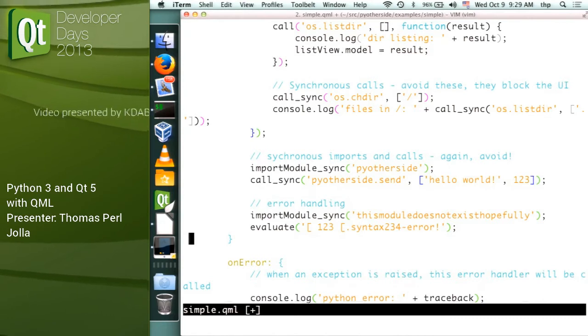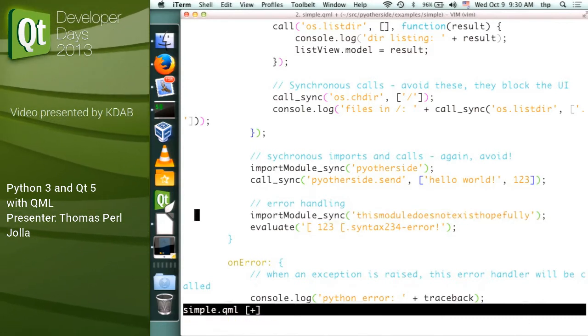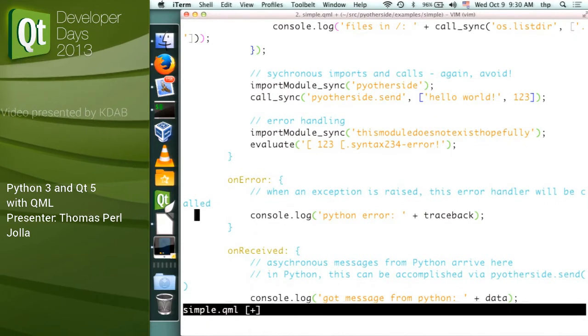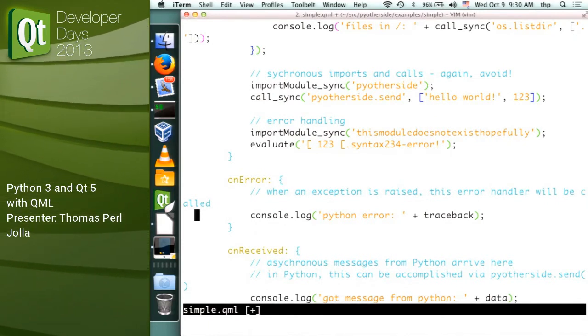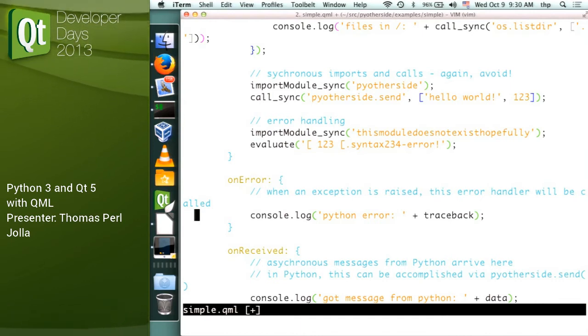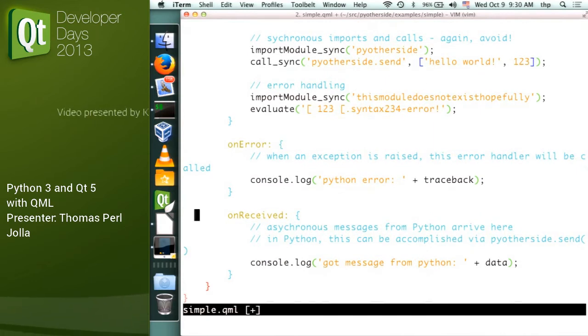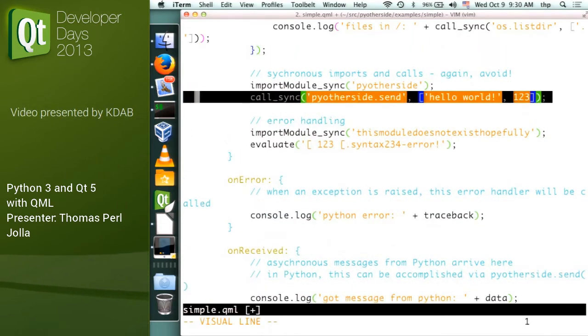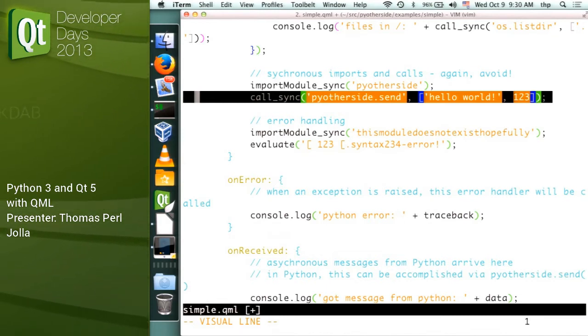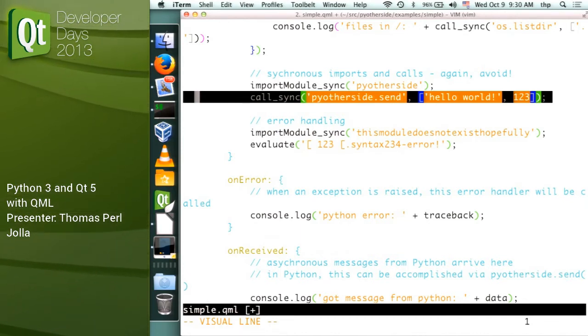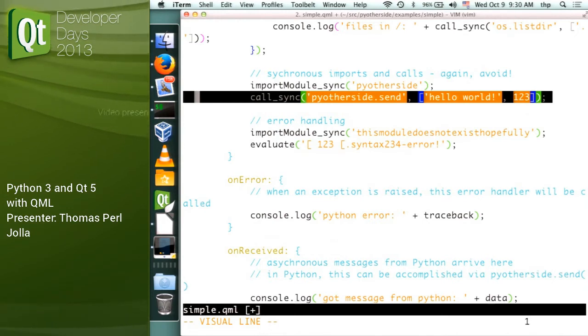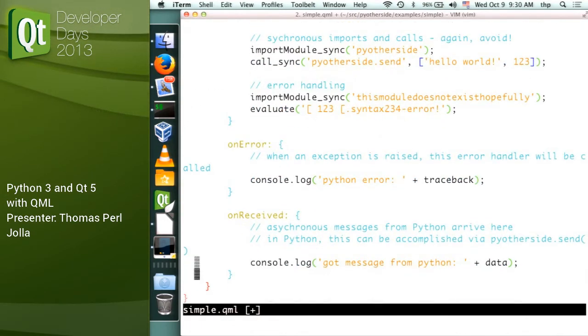Then you can obviously also import the PySide module and so on. And if you have some error handling, that's happening in the onError signal handler. So the signal is called error. The handler in QML is onError, and you get the traceback as a string, and can deal with that there. And as I said, there's a way to do events from QML that can happen in any thread you want. It's thread safe, and you call pyotherside.send from Python, and you pass in a variable list of arguments, and this is then, if you haven't set up a handler, received by onReceived.